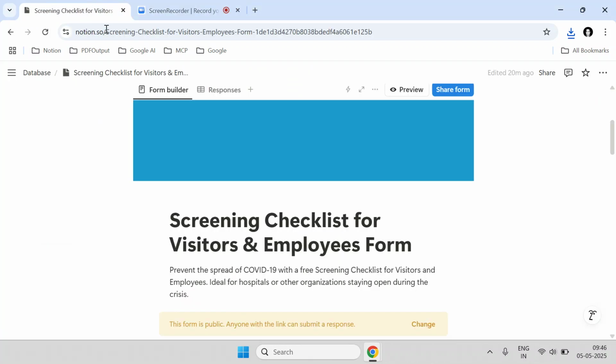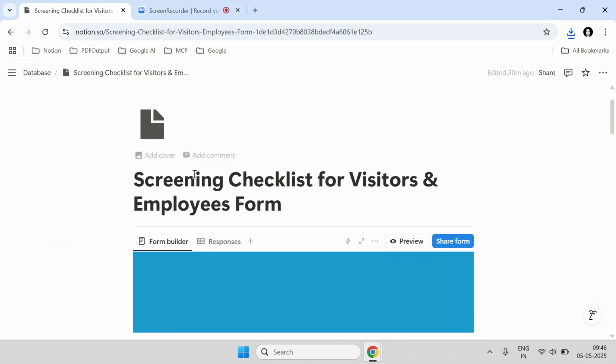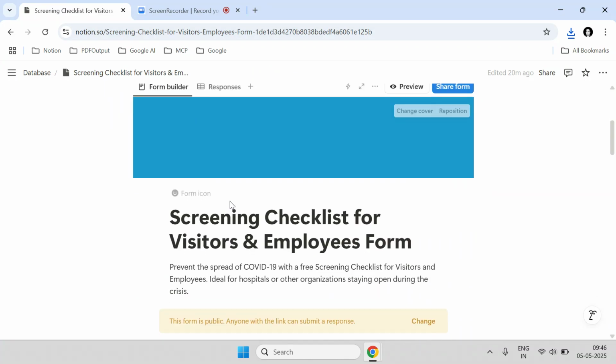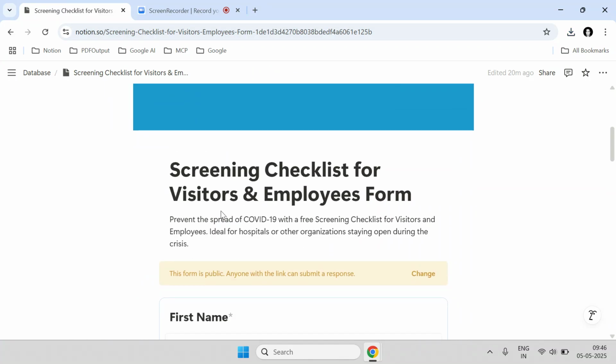Hi, today we're talking about an interesting form, the screening checklist for visitors and employees form. This is a simple checklist form which can help limit the spread of any diseases such as COVID-19, and it is ideal for hospitals or other organizations to stay open during a crisis.